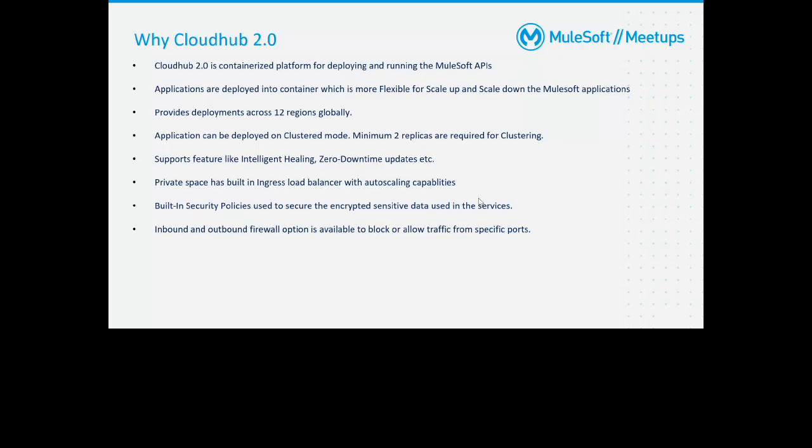MuleSoft CloudHub 2.0. MuleSoft has recently launched a major update of their fully managed Mule runtime engine cloud services. It significantly improves application performance and scalability with lightweight container based isolation. CloudHub 2.0 is a containerized platform where you can deploy your applications. Applications are deployed into a container, which is more flexible for scaling up and scaling down the Mule application. By scaling up and scaling down, we mean it helps you add more resources easily at the time of peak workload.